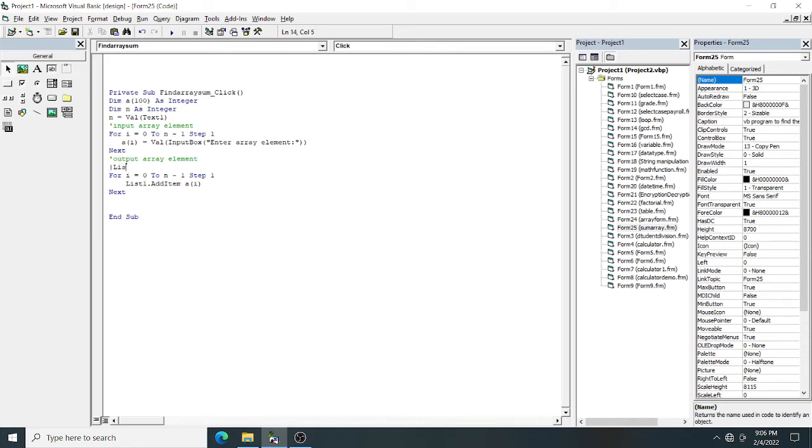Here I will first print something in the list box: List1.AddItem, and one string I want to print: Array elements are. I'll print it like that. After that, what is stored in the array has to be displayed in the same box. First I added the text Array elements are to the list box, then I am adding all the array elements.